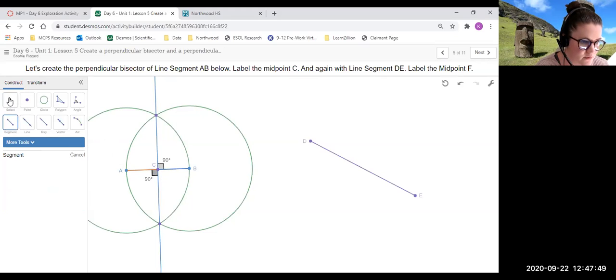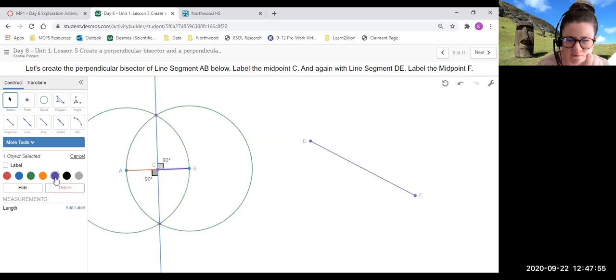All right, I'm going to again just change the color so that maybe you can see that purple difference. And I can label it. And as you can see, it's 1.55 here, 1.55 here, so it is a midpoint.